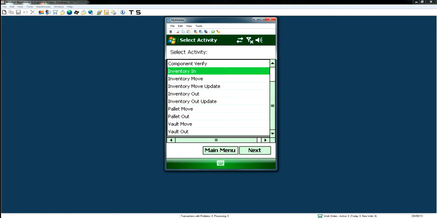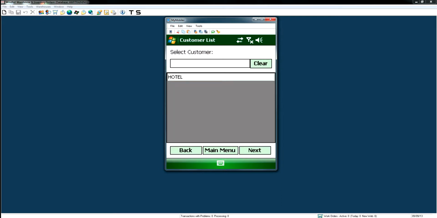So we're going to select inventory in. We're going to hit next. Then this is your customer list. It'll bring over the customer list of all the customers that you have checked as download in the software. So you select the customer, hit next. Now it's asking you select customer order.